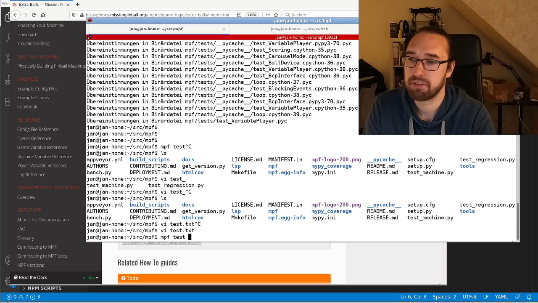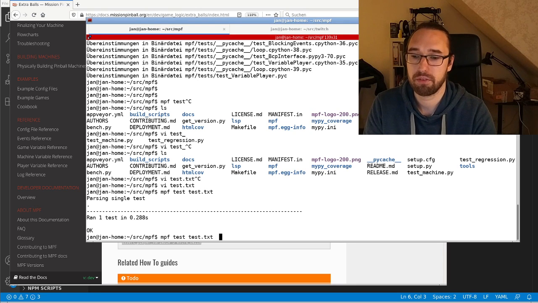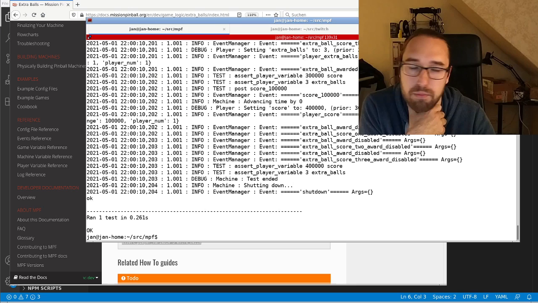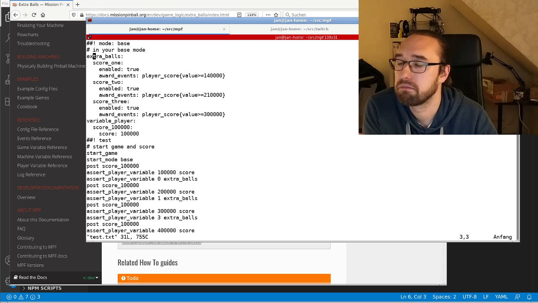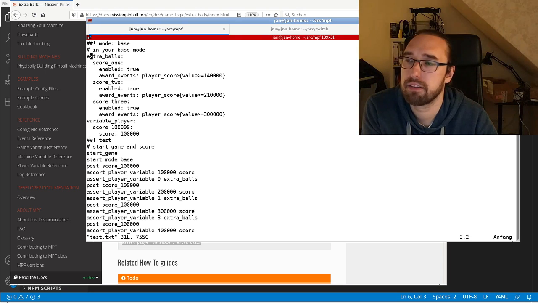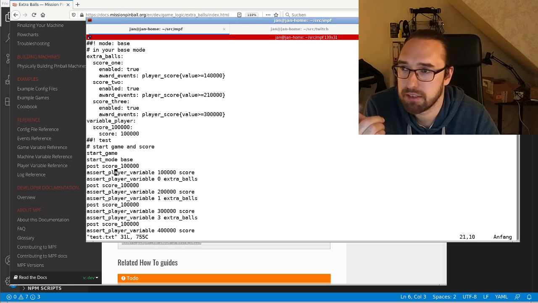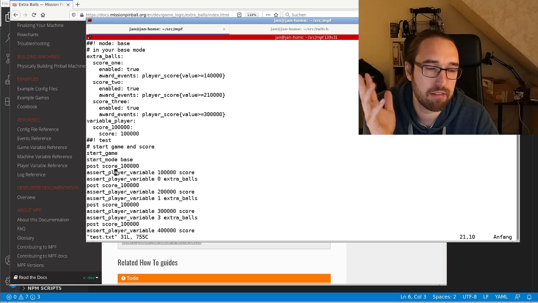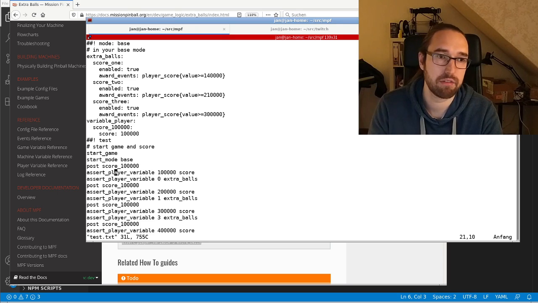we can do mpf test this file, and MPF will now run this one file. Can also run -v, and it will show the log for this particular file. And then, for example, I got one mode only, has an extra wall, and we test that certain extra wall starts, or is awarded, based on a certain score. And here you can basically say, post this event, set the player variable to something, change the switch.